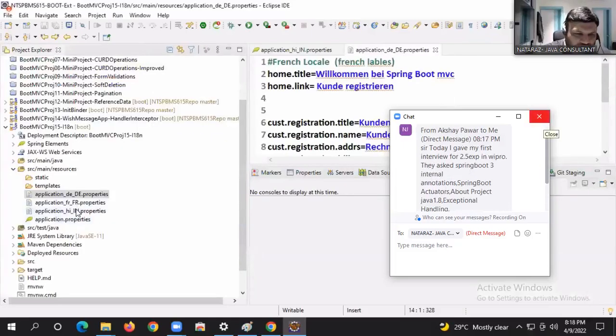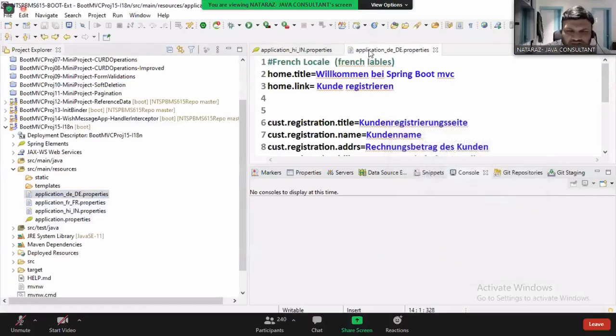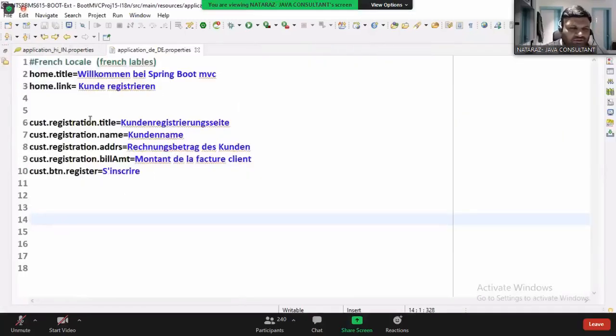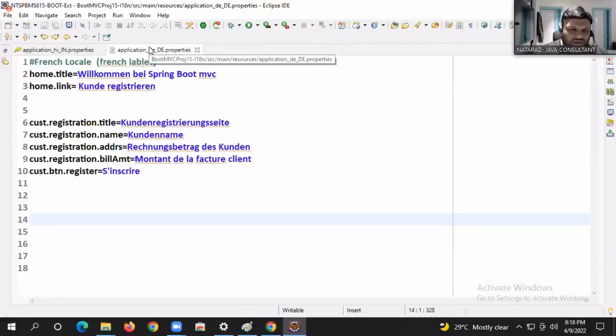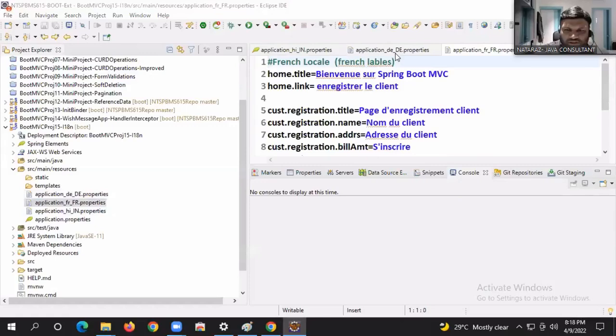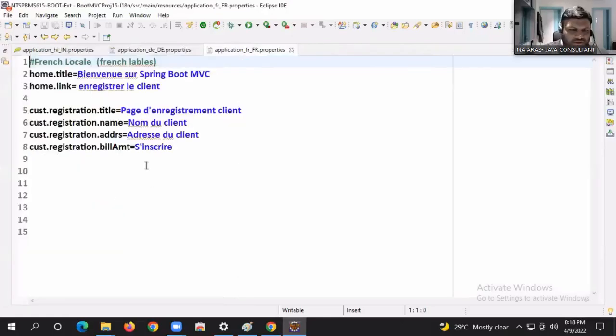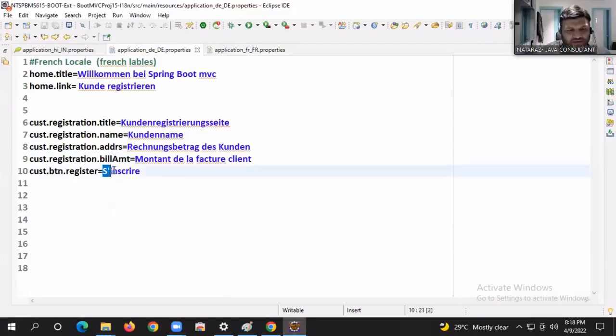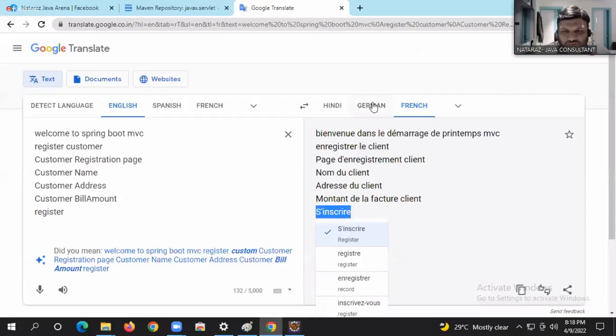Tell me, everyone. In French that is solid, guys. Sorry, in German, we're in the German file. Whatever it is, we are in the German file that is solid. Let's go to French. In French also same thing. Bill amount has come like this. I think in German I have written this. Okay, register. Go to German.